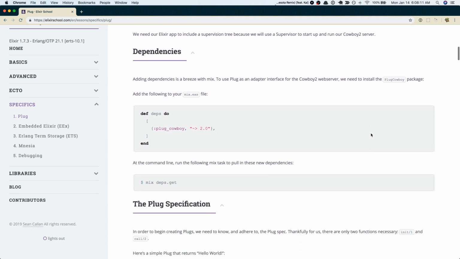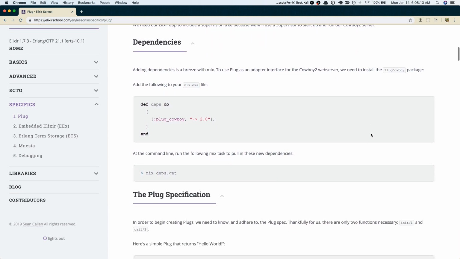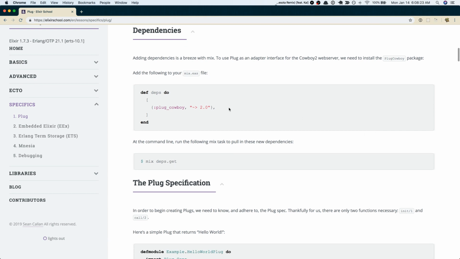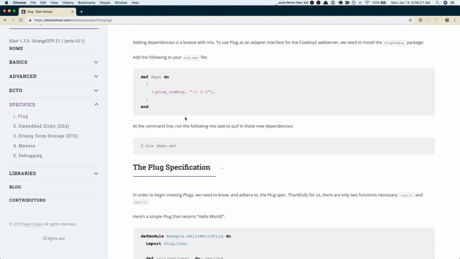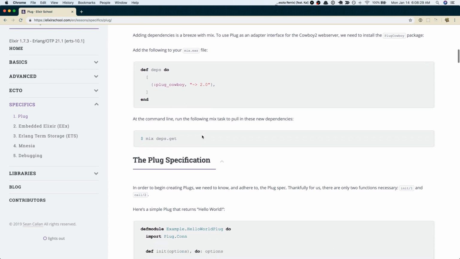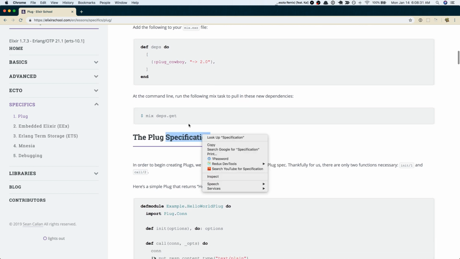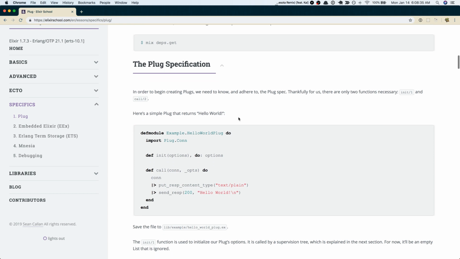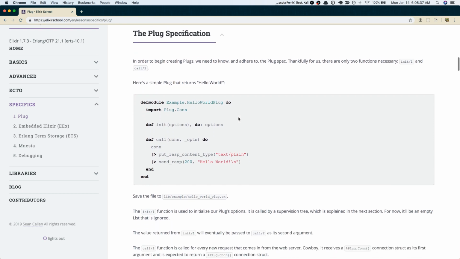Dependencies. Adding dependencies is a breeze with Mix. To use Plug as an adapter interface for the Cowboy 2 server, we need to install the plug_cowboy package. Add the following to your mix.exs file. At the command line, run the following mix task to pull in these new dependencies: mix deps.get.